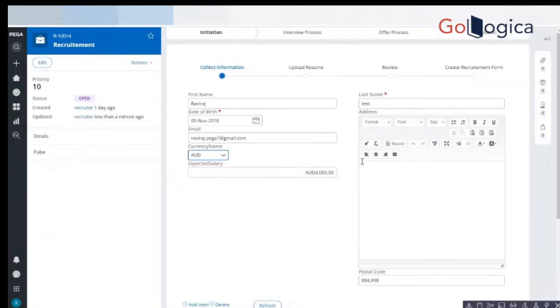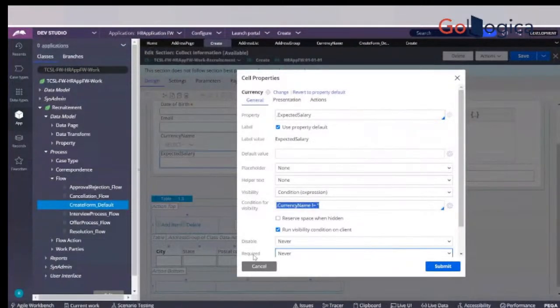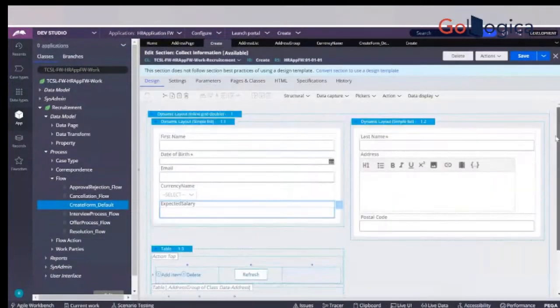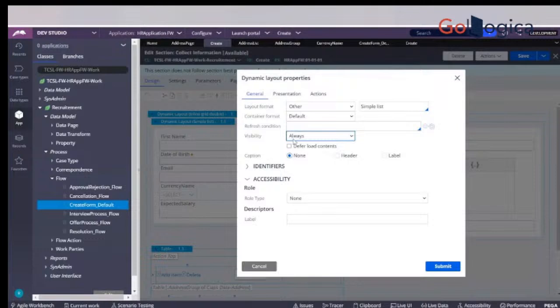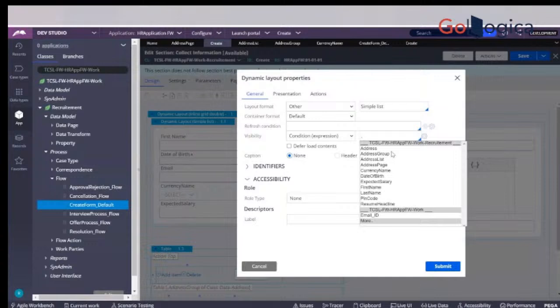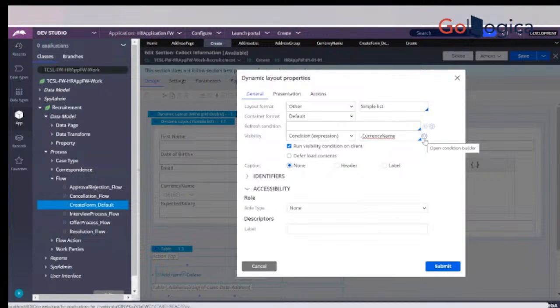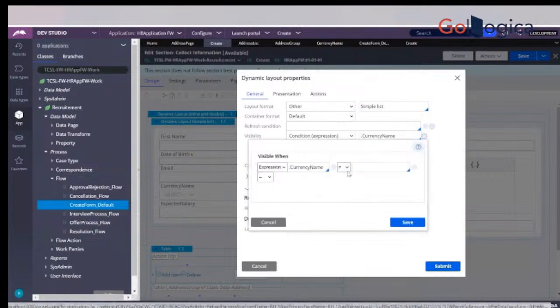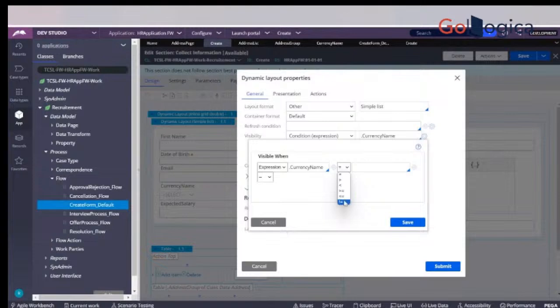Similarly, you can add the condition on the complete layout as well. Something like you have certain dependencies with this layout to display, so the complete layout should not be displayed, let's assume. I can keep a visibility condition on the complete layout itself, the same condition I defined for the expected salary: currency name is not equal to empty. So the same condition which I used for that control.